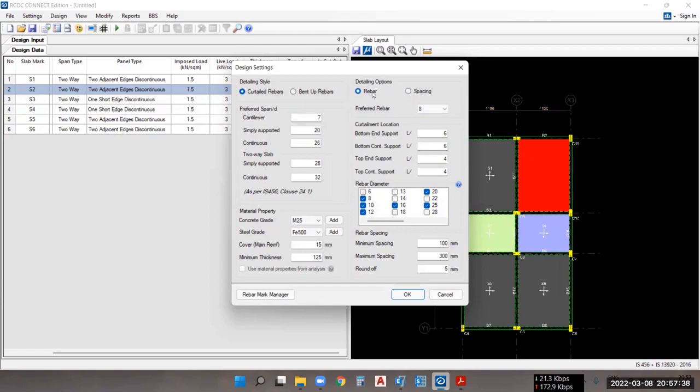Then if you go for the rebar, you can select any particular rebar. Let's say I'm going to use 8 bar only, so this same 8 bar will be used for every particular slab, and the spacing will vary for every particular slab. That is the thing. Now we will use the rebar option here. Then after, a curtailment location is there. This is L by 6 for the bottom continuous end, L by 6 for the bottom end support, and for top end support it is L by 4, for the top continuous support it is L by 4.